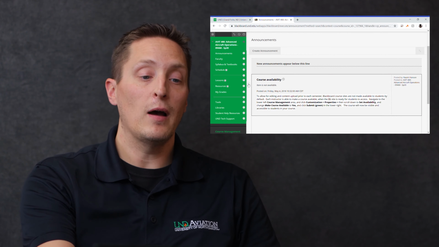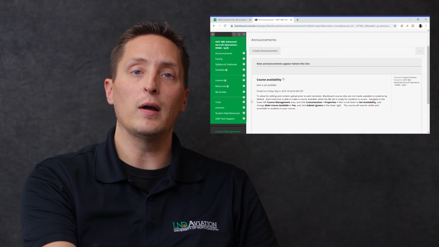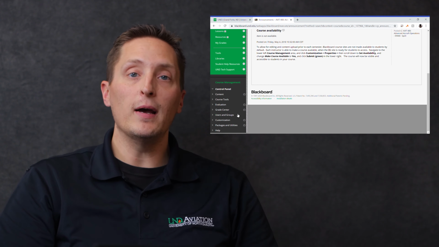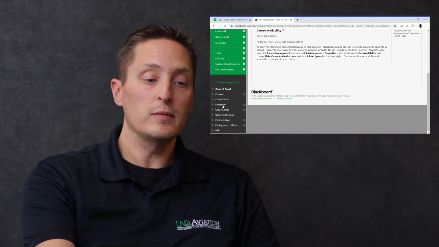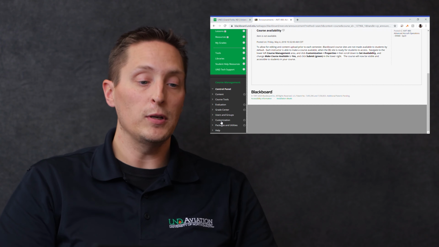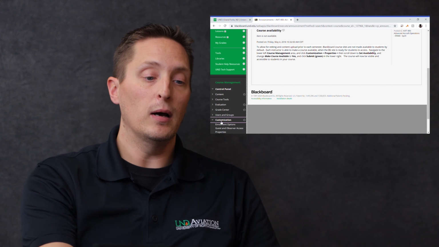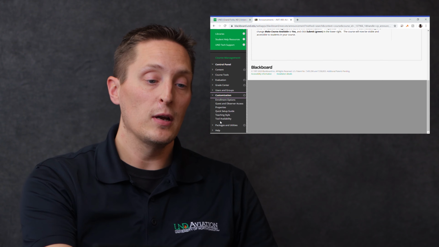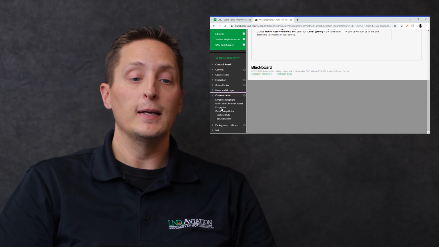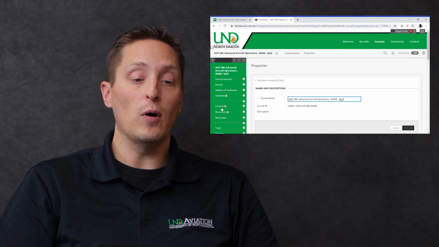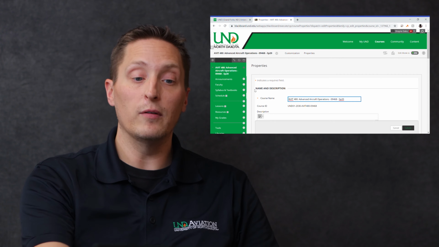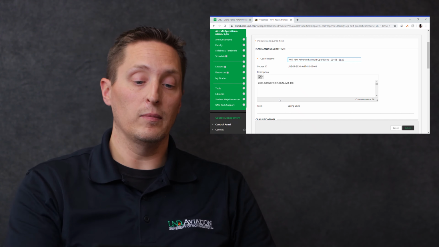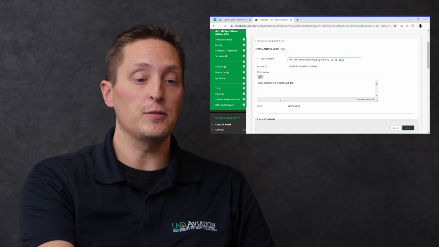So we'll do that. I've already done it for this course, but I'll walk you through how you would find it. On the bottom left corner, if you scroll all the way down on the page, you're going to see a tab that says Customization. And when you click on that, it's going to open up a window or a drop-down menu that's going to have a bunch of different options. You're looking for the Properties option. And when you click that, that gives you a few options to adjust, one of which is allowing the course to be accessed by students.